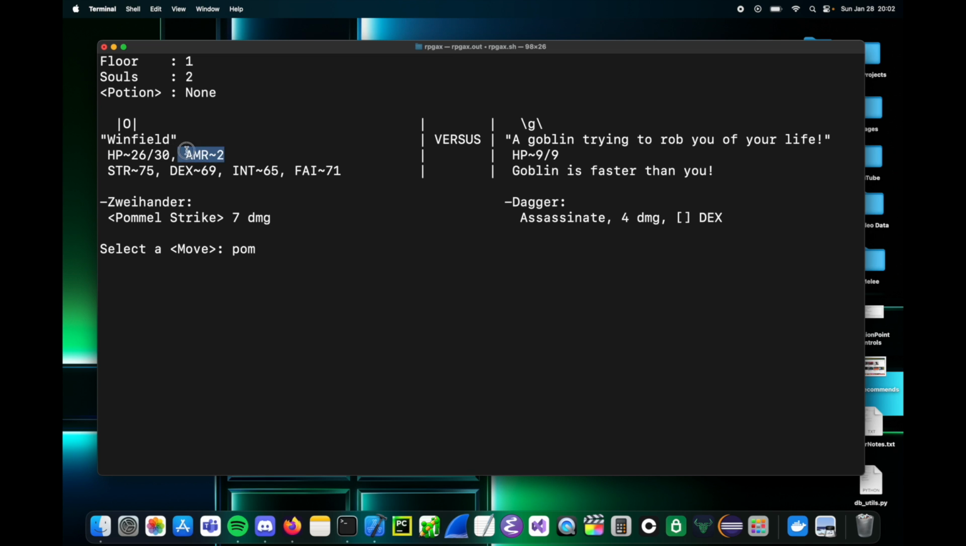The block is all done by your armor, and eventually the armor will work. It'll be a static decrease of damage. So if he did 4 damage and I have 2 armor, he would do 2, because 4 minus 2 is 2. So we'll go ahead and attack him, try to kill him.